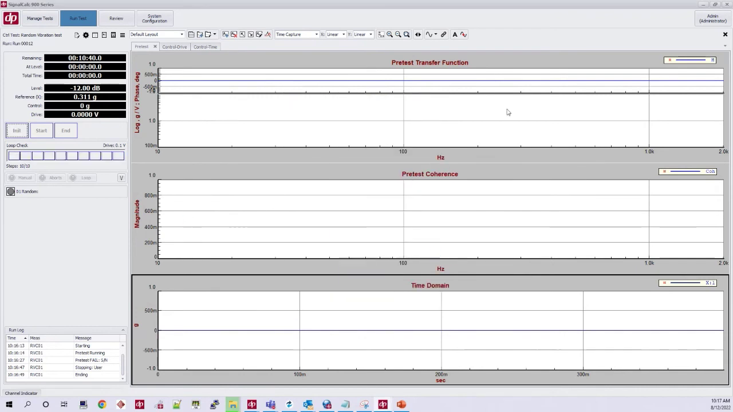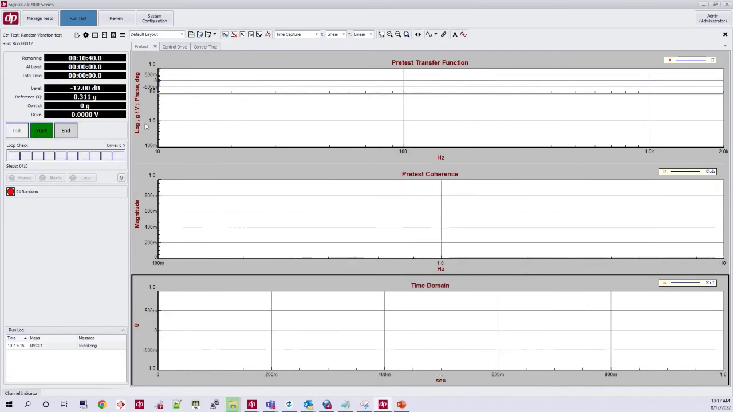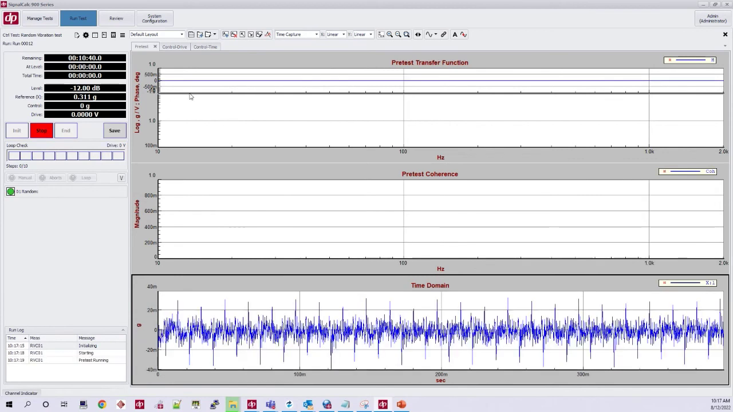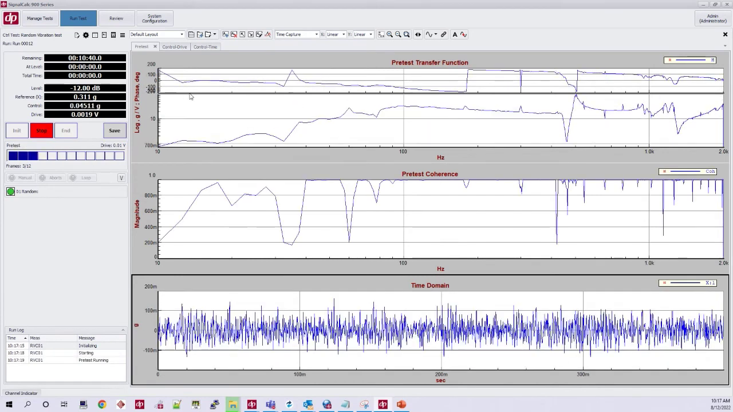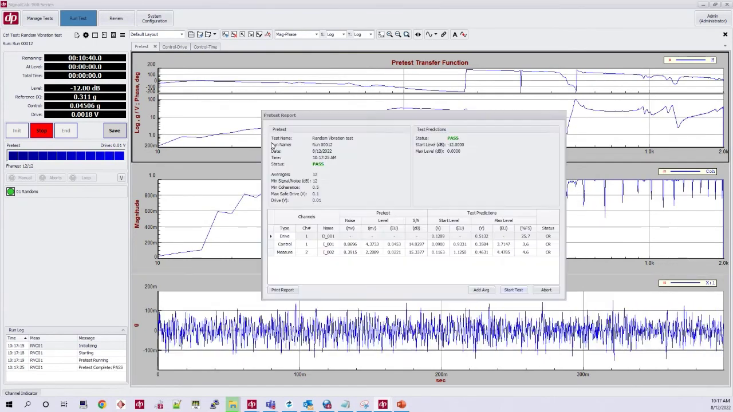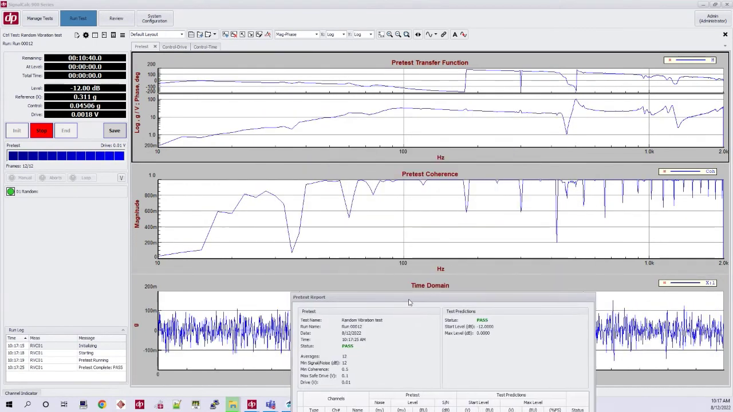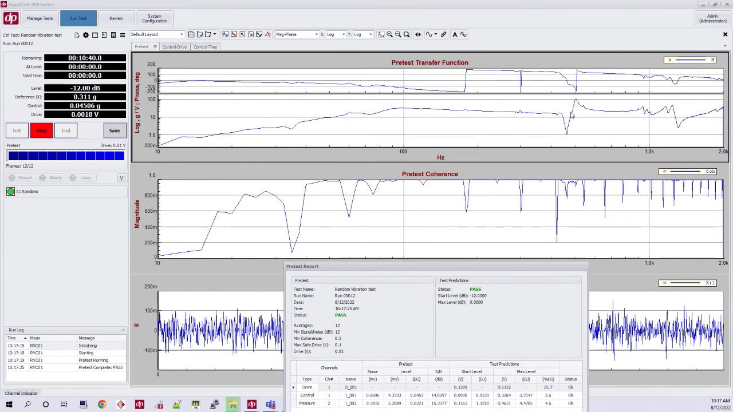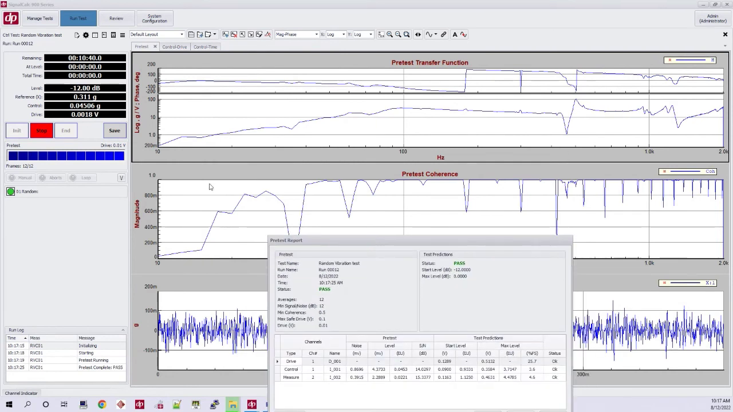All right, so I've plugged my accelerometer back in and I'm going to run one more pretest, and go through a little bit of the pretest data that we see on the screen. While the pretest is running, the screen populates with the data from the transfer function that I spoke about earlier that tells you your resonances. You can see I've got a resonance here and a few resonances here and a lot more at higher frequencies.